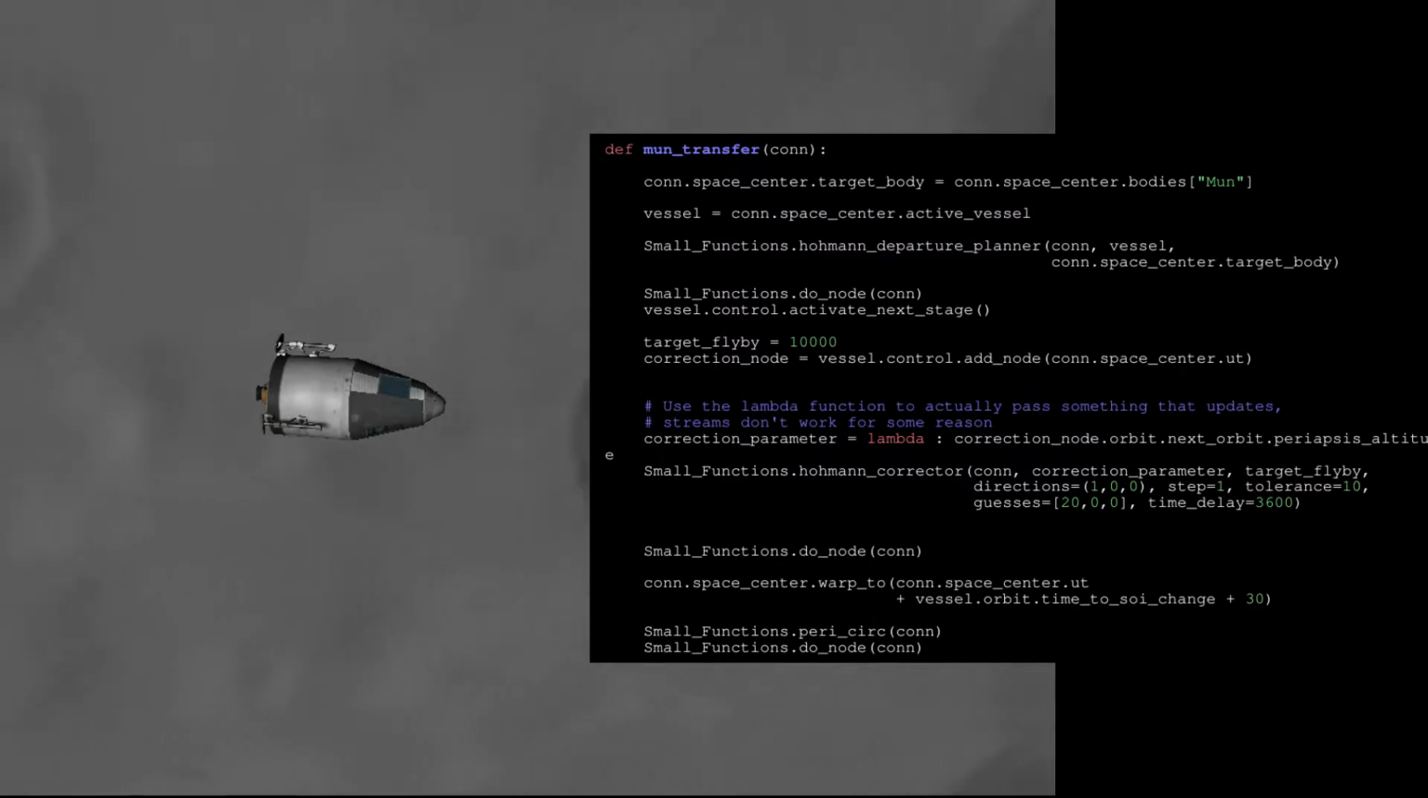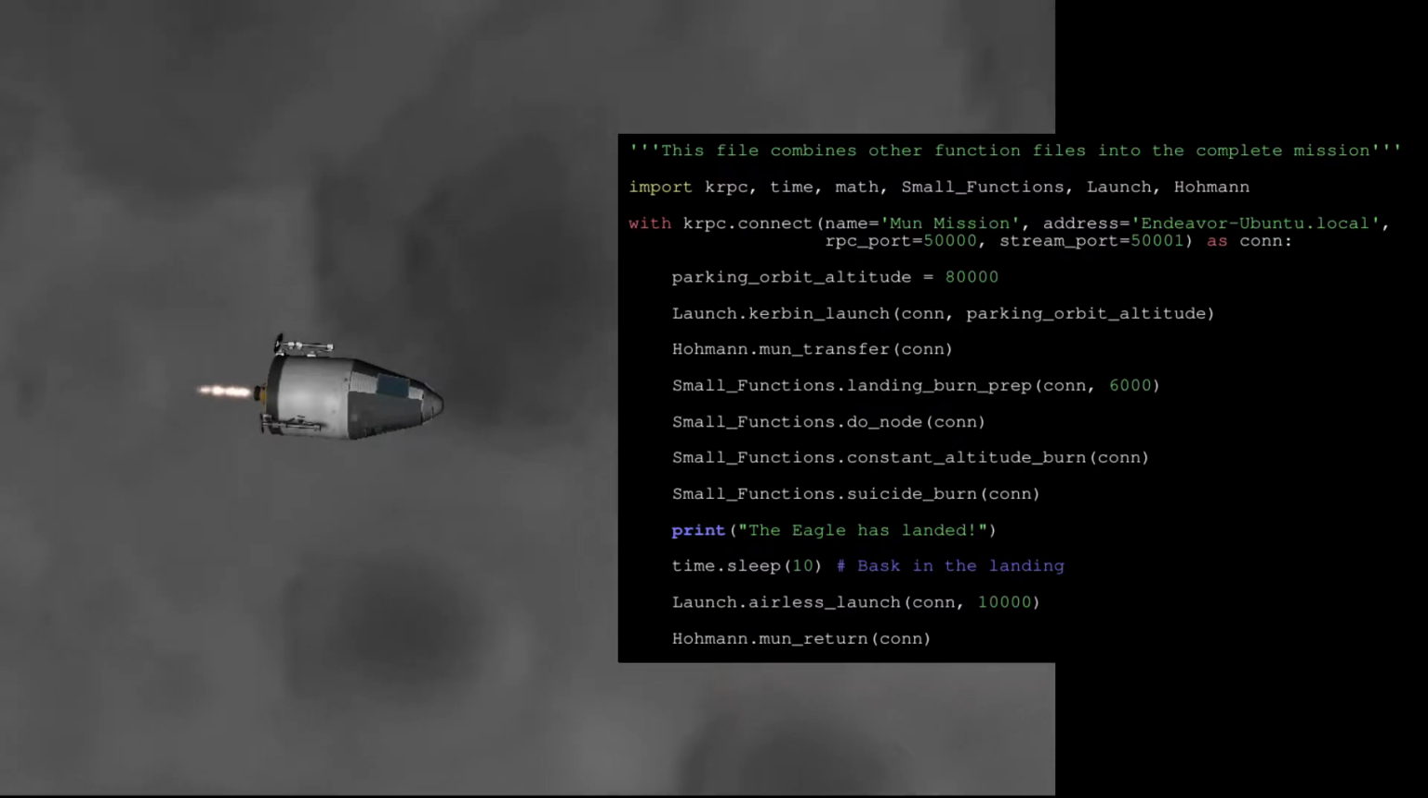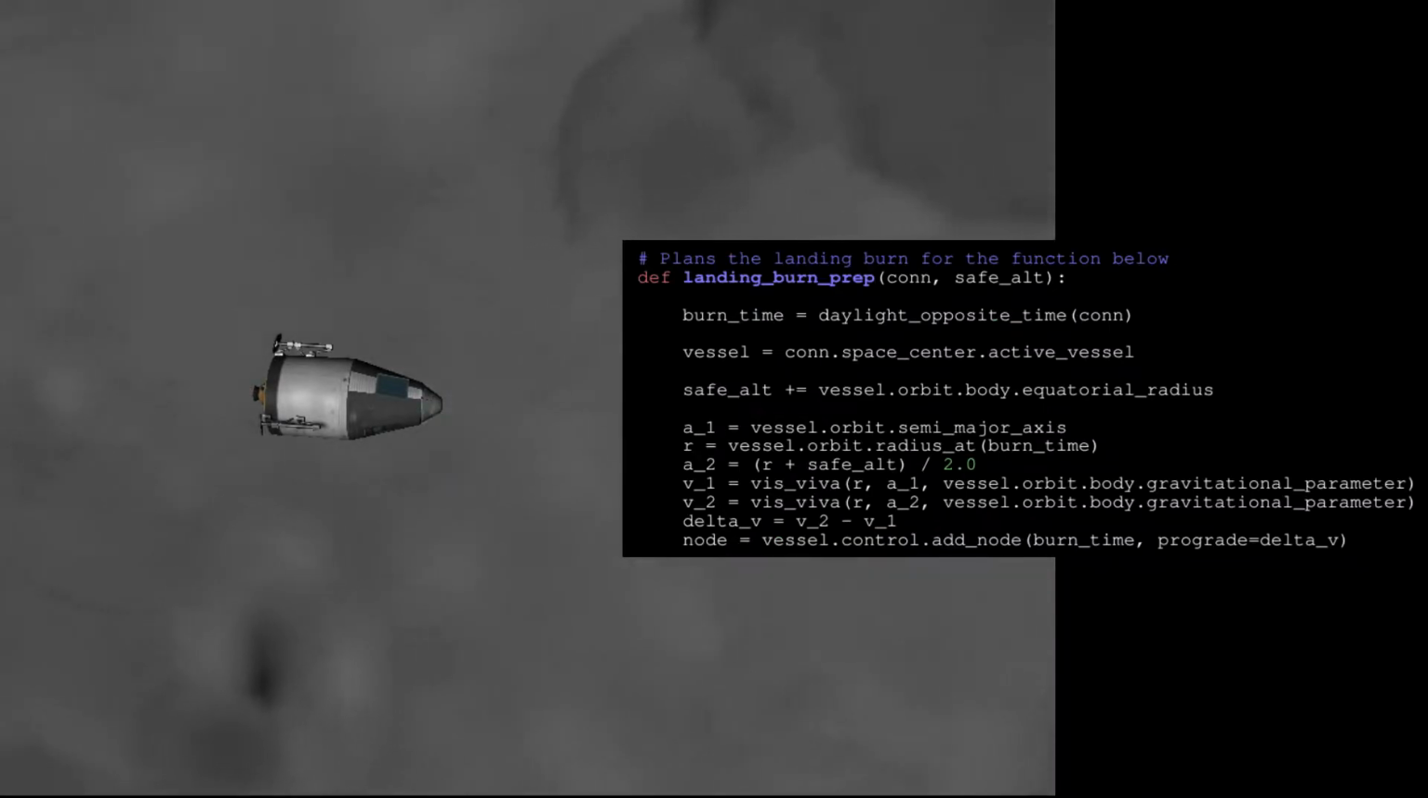Now that we have a node to correct the transfer, we execute that maneuver. Then we warp into the sphere of influence of the moon and plan and execute a circularization burn at periapsis. From here we enter several smaller functions that together handle the landing process. The first prepares a maneuver to help us land. We start with landing burn prep.